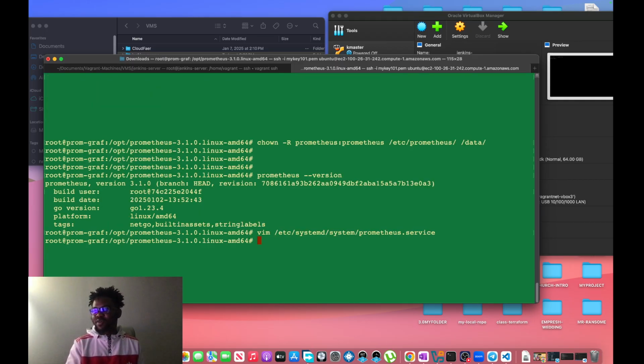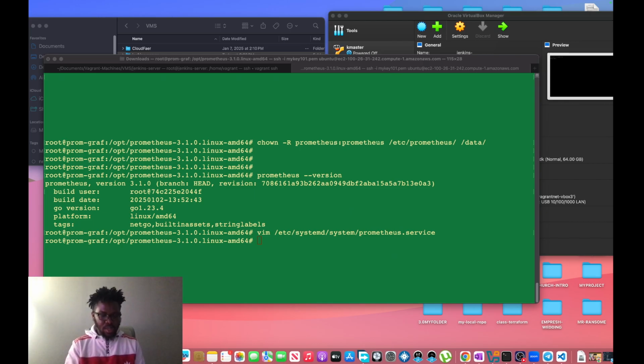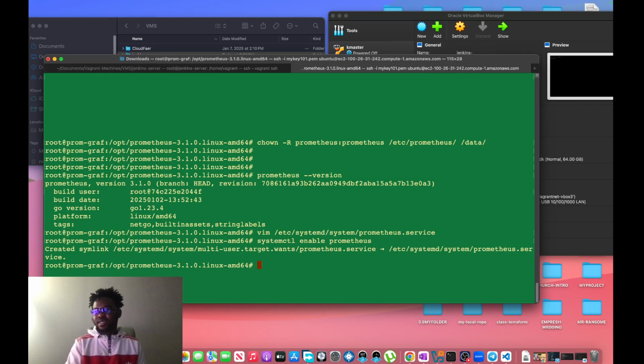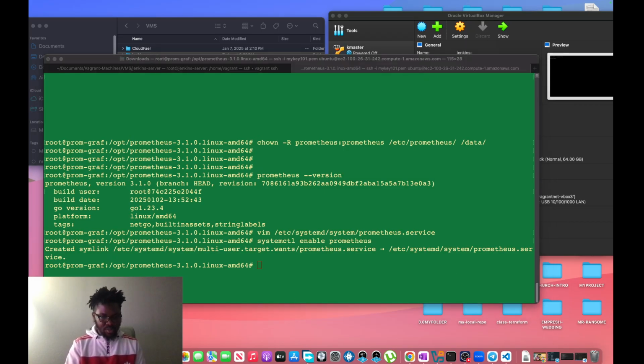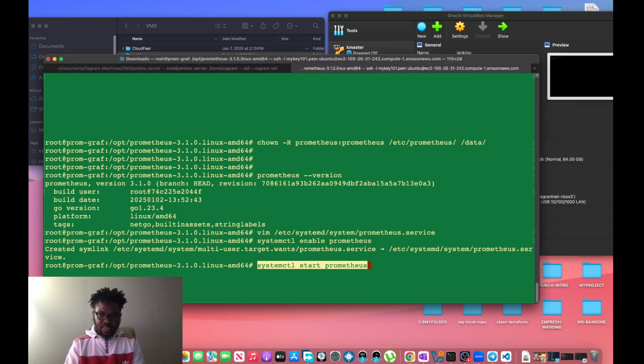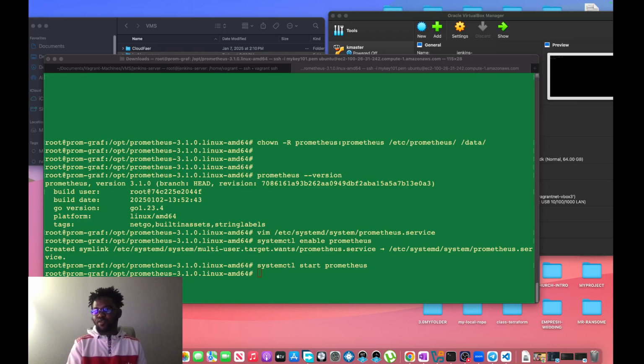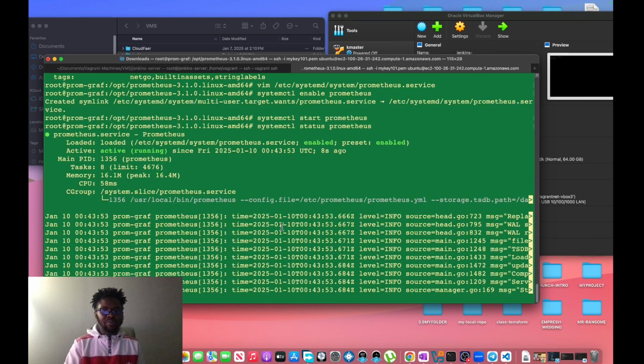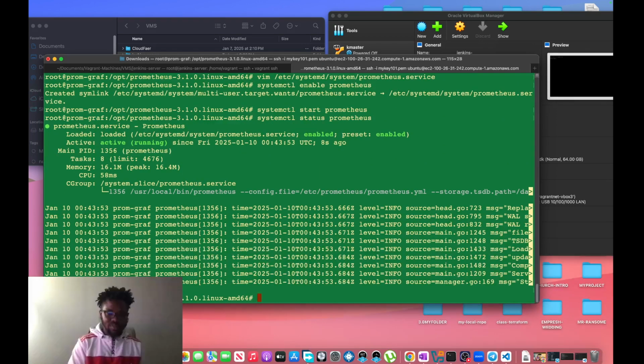After we've saved the file, we need to enable Prometheus. So systemctl enable Prometheus. I run it, enable Prometheus. Let's start Prometheus now. We'll start Prometheus, and Prometheus is started. Then let's check the status of Prometheus, if it's running or not. Okay, Prometheus is running, so we are good to go.